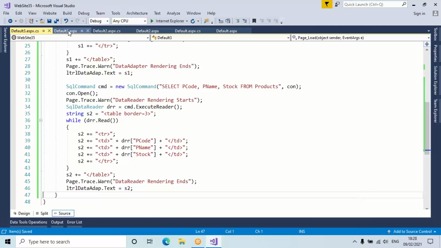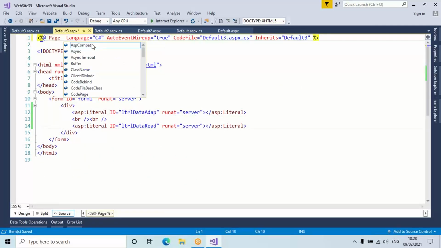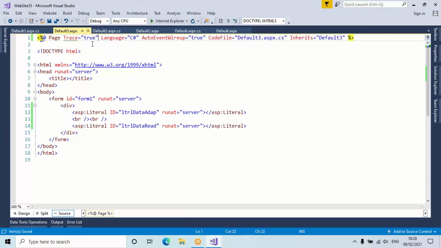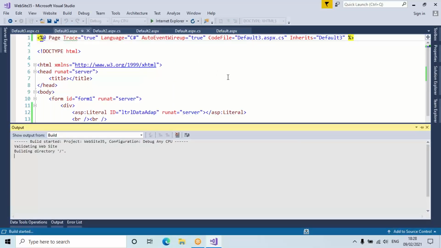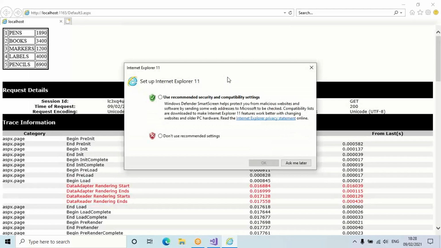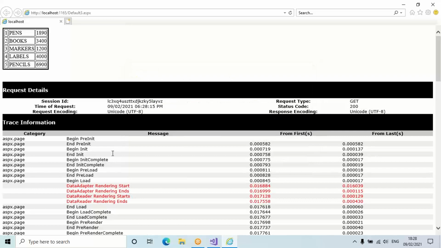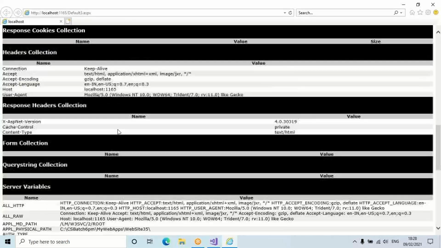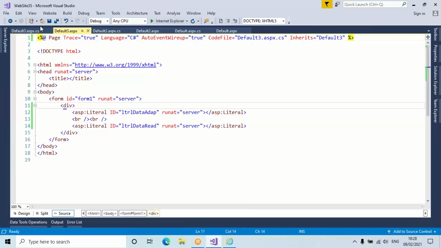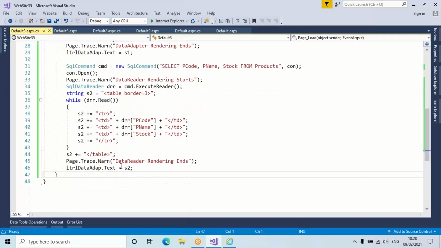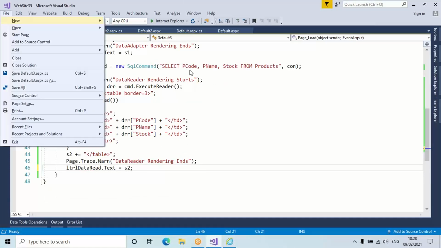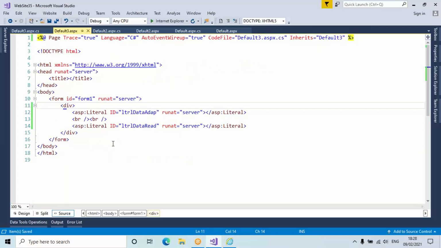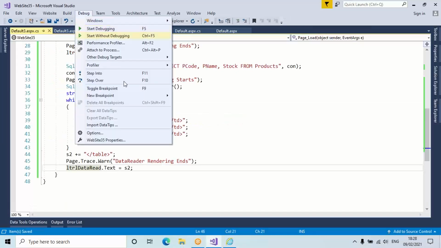So compulsorily, in default 3.aspx under the page directive, you should write trace equal to true. Then only tracing will happen. Run the code. Yes. Two outputs. Where is the other output? Data read.text. Okay. Now run the code. Close this browser.